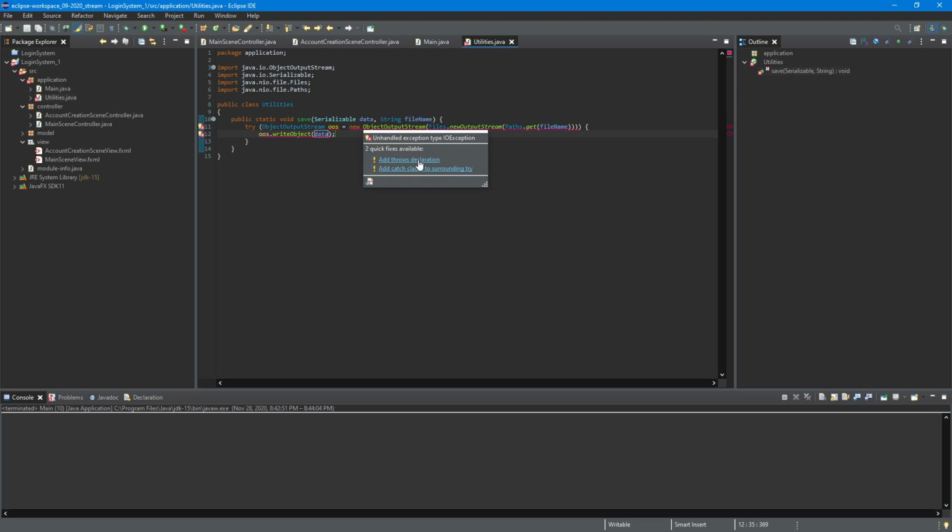Oh, I'm sorry. This has to throw an exception. My bad. So, okay, yeah, now that's good. And then we're just going to print. The load function is pretty much going to be the same thing, except it's going to return an object.